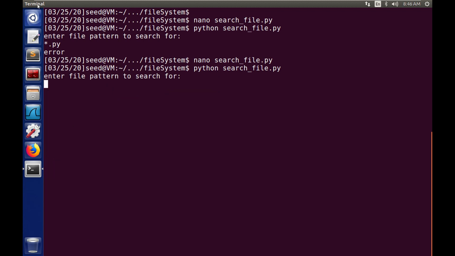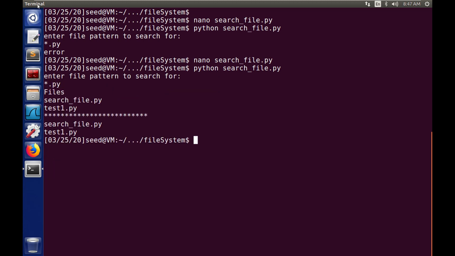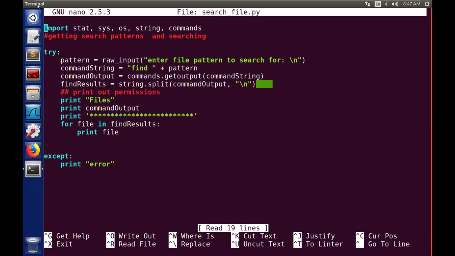Okay, again, .py. Oh, there we go. All right, and as you can see, I found my two Python files, search.py, and then they are. All right, great, so we're in good shape. All right, so let's keep going. So now that I have the files, I'm going to delete this.